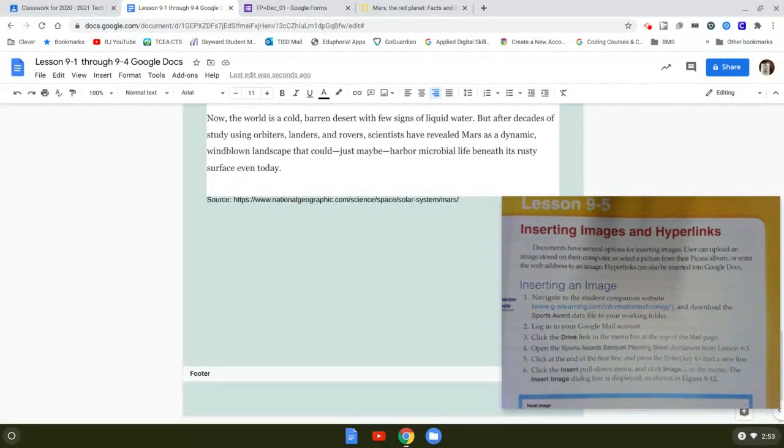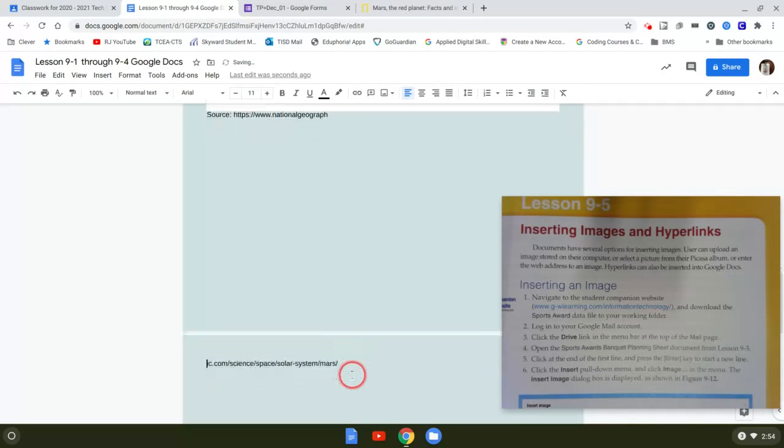Okay, so let's go ahead and create a page break or add another page. There were two ways you could do it. You could go up to Insert, or you can use the Control Enter button. Now I need to go down here, Control Enter. How about here?